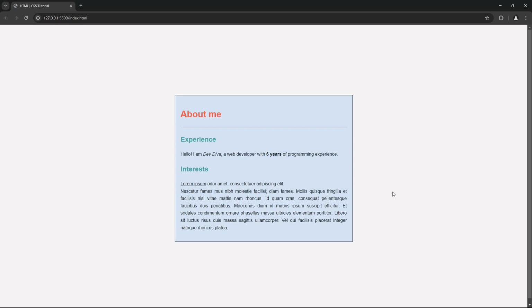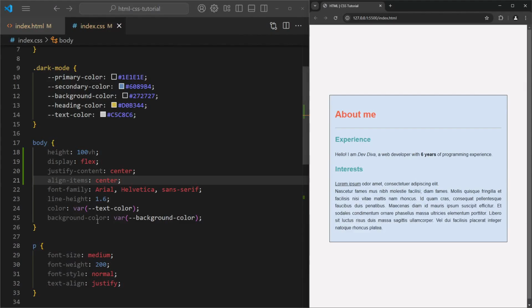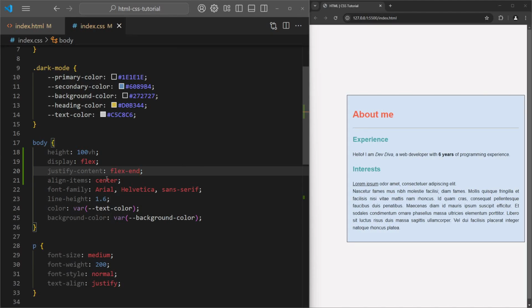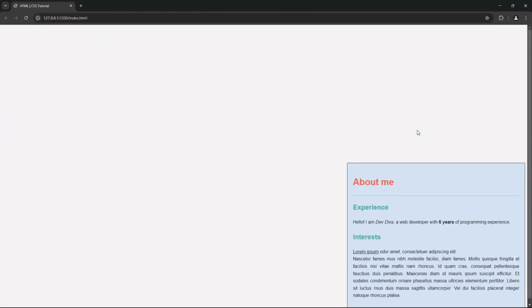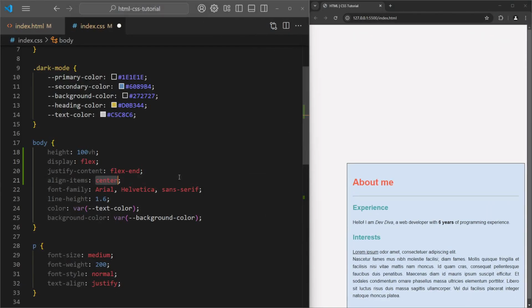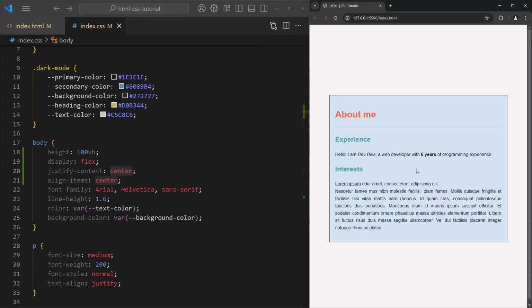We could move our div to the bottom right of the page by changing the alignment. For example, justify-content: flex-end moves content to the right, and align-items: flex-end moves content to the bottom. You can experiment with different values to see how they affect positioning. Remember to remove the margin auto property from the div, since it will conflict with Flexbox. Okay, let's leave our div in the center. We will practice Flexbox more in future lessons.